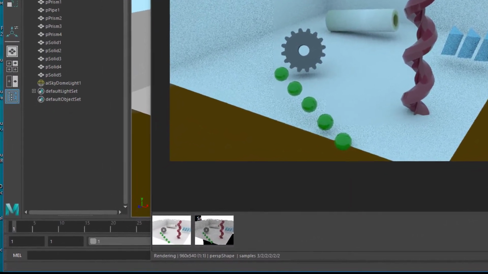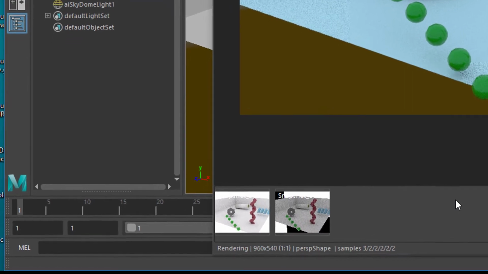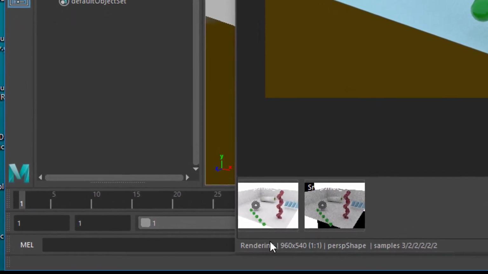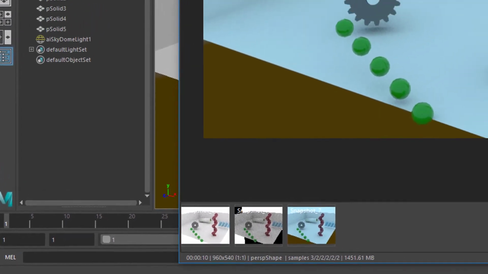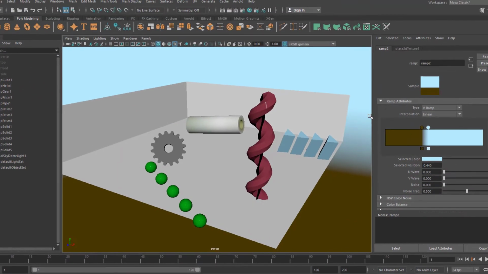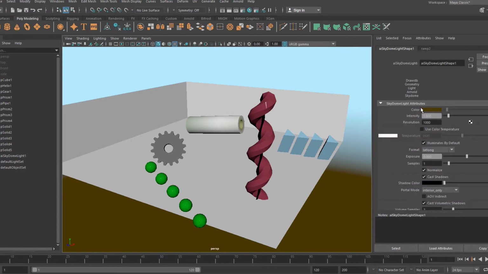So let's keep this image as well. It's still rendering here. You see here it's rendering. It will be finished in a second, 10 seconds. Okay, let's keep this image as well. So that's a procedural texture, a ramp going from brown to blue. Let's close the window again and go back here.